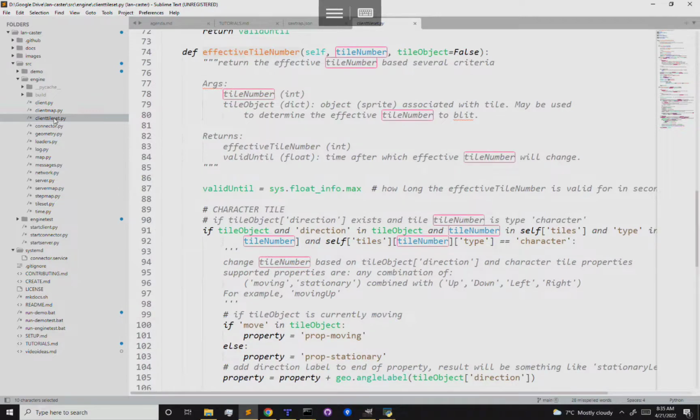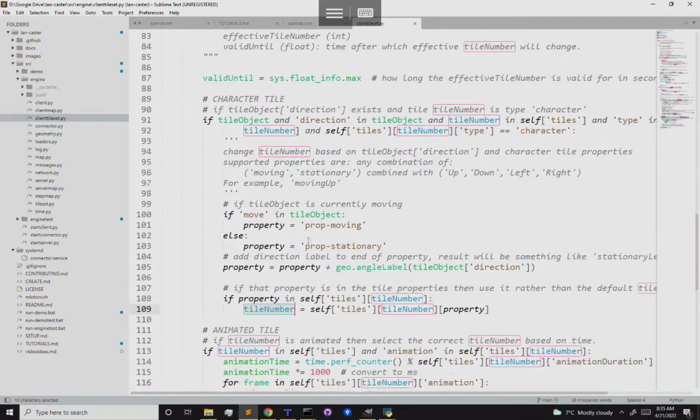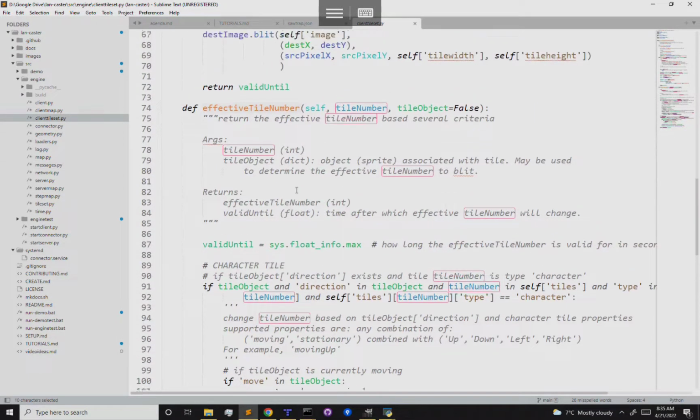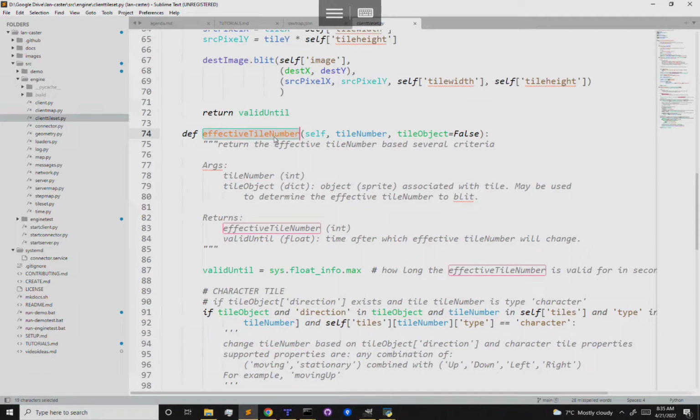So that's all done in the client tileset.py. It's a nice short file, only 100 lines. If you want to read more about how tiles are used by the client and how the effective tile number is selected, you can have a look at that code.